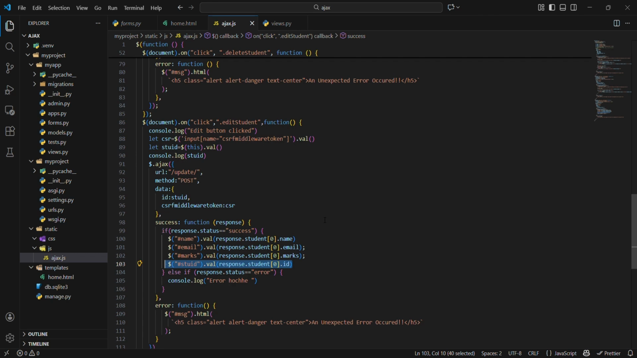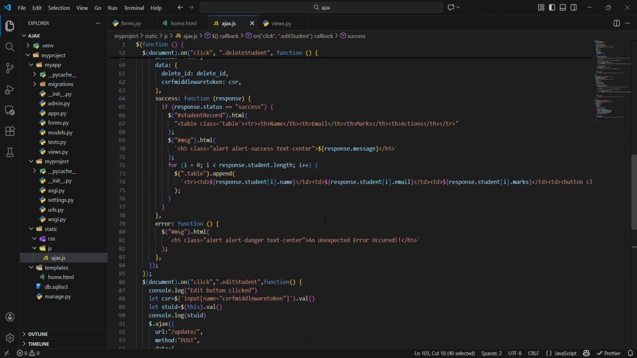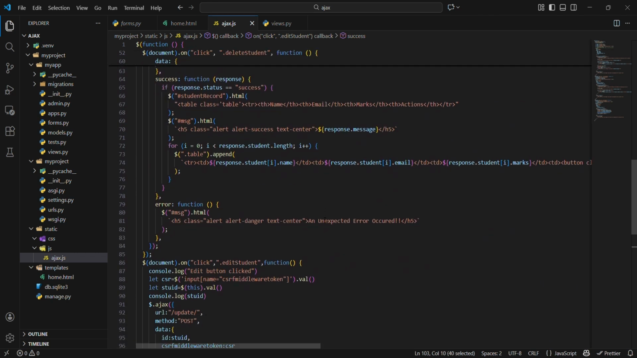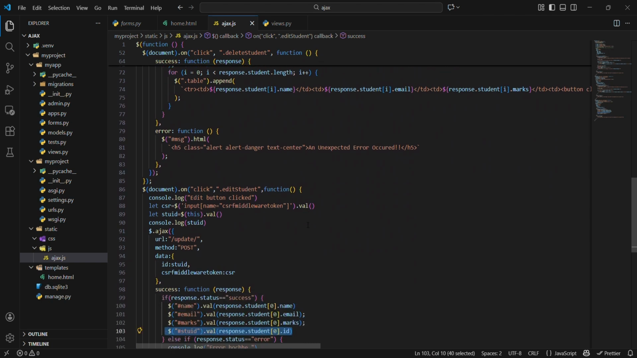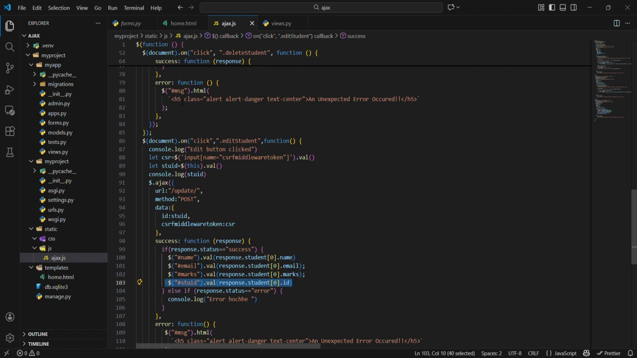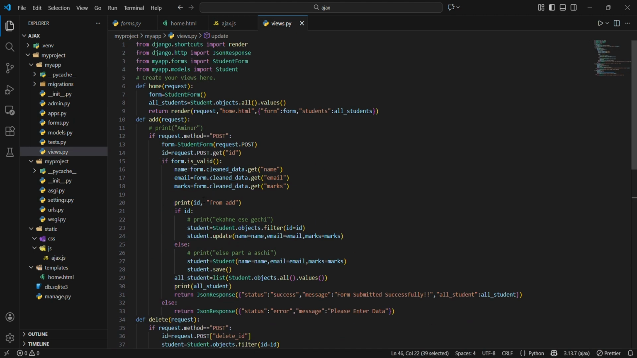When the user clicks the submit button, it again goes back to the add student part, and there it will check whether the ID is there or not. Now the ID will be there. That's why it is coming to this if ID part, and now it will update the student's marks.